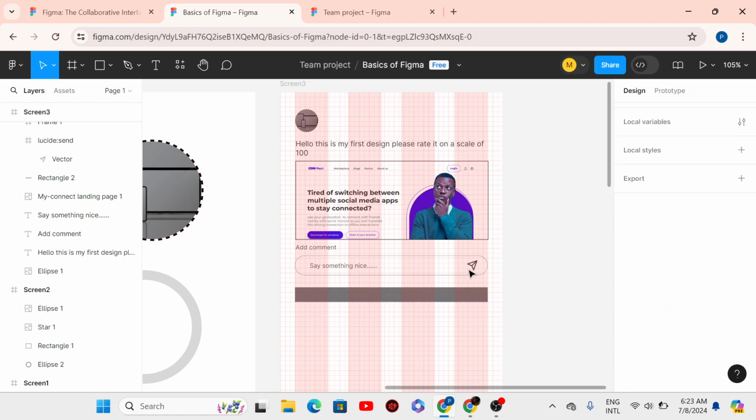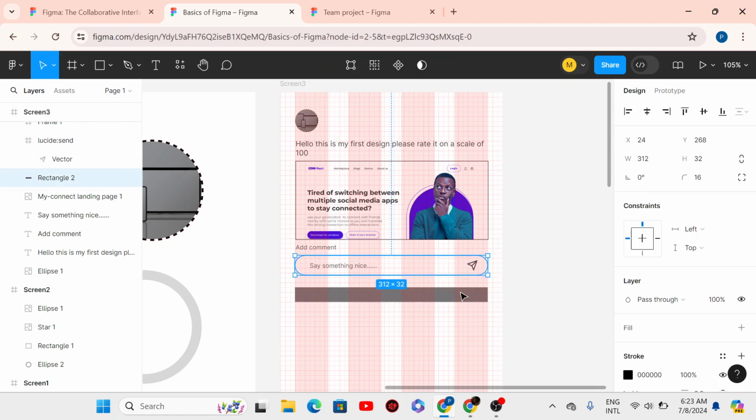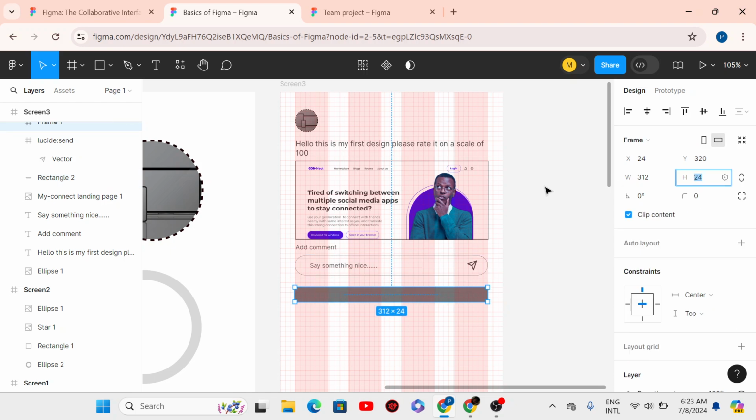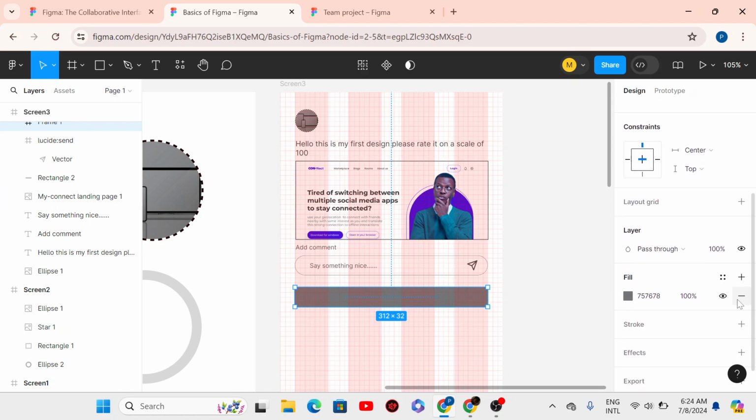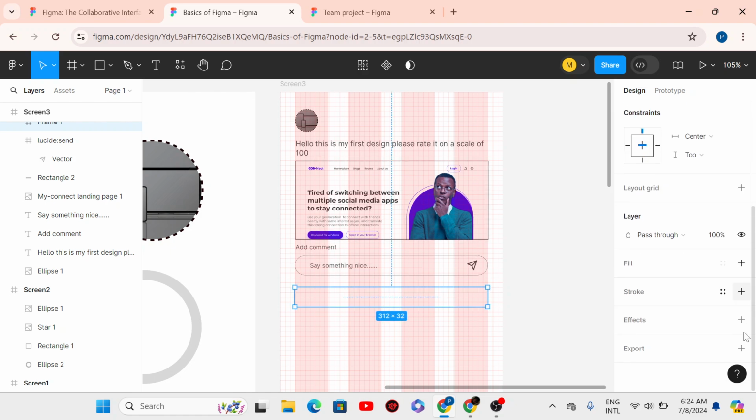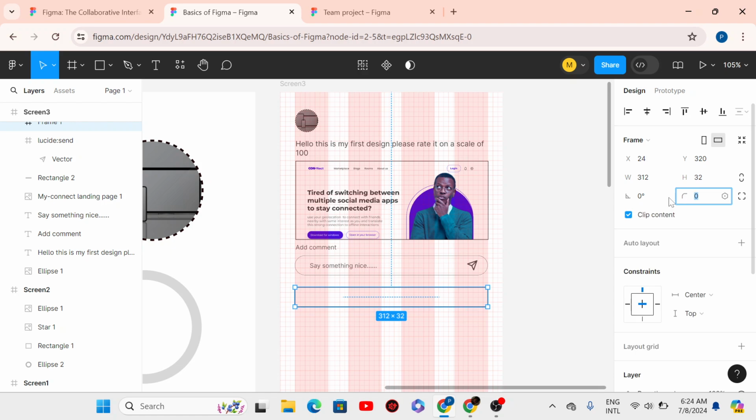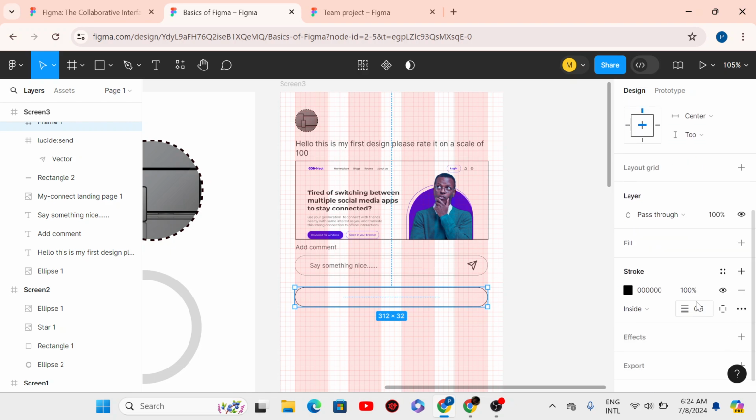The size of this one, let's use the same height, 32. So I'm going to use the same height here, which is 32. And then I'm going to remove the colors, click on the minus, remove the colors, and just add the stroke like I did for that rectangle. Add the stroke, make it 0.5. Then I'm going to round the corners, let's say 16, like I did for that one. Made it 16, so I'm going to make it 16 again. Probably make the transparency, say 80.